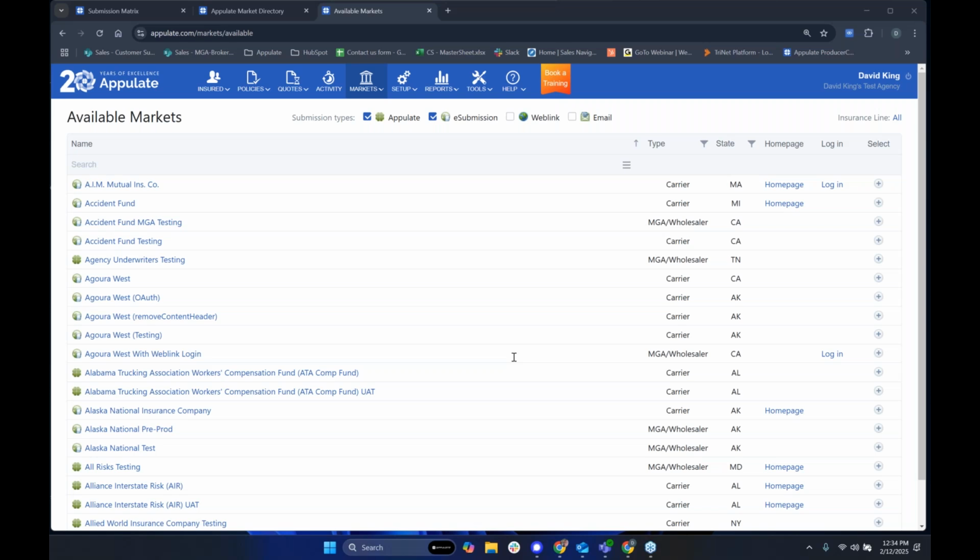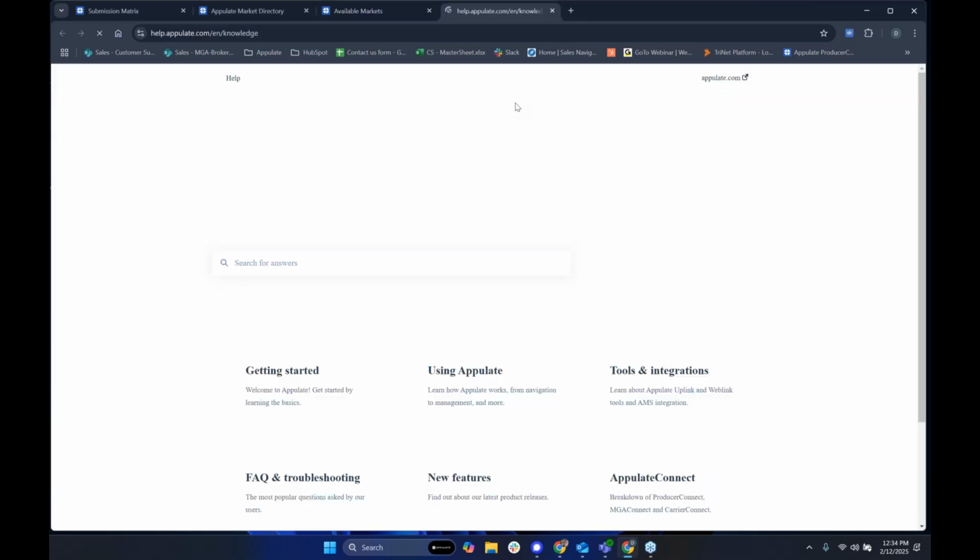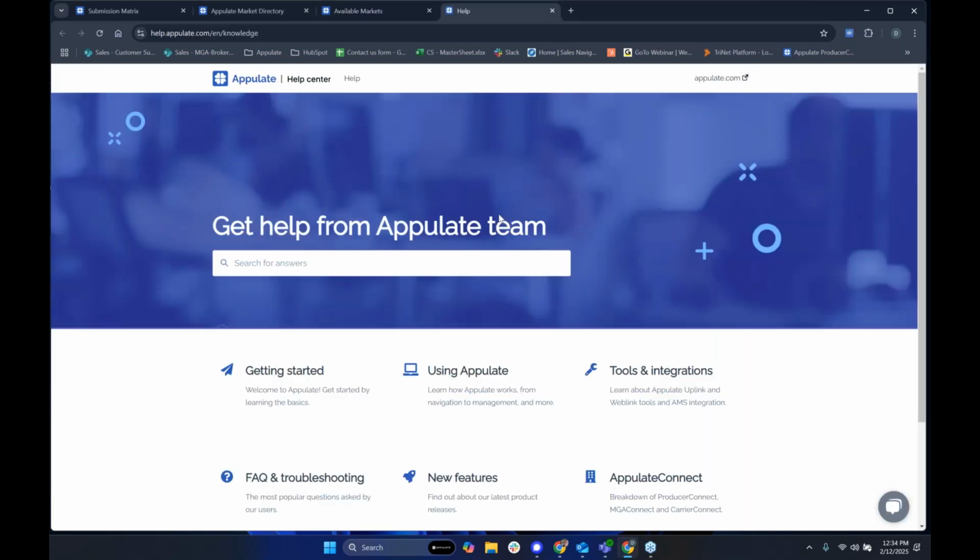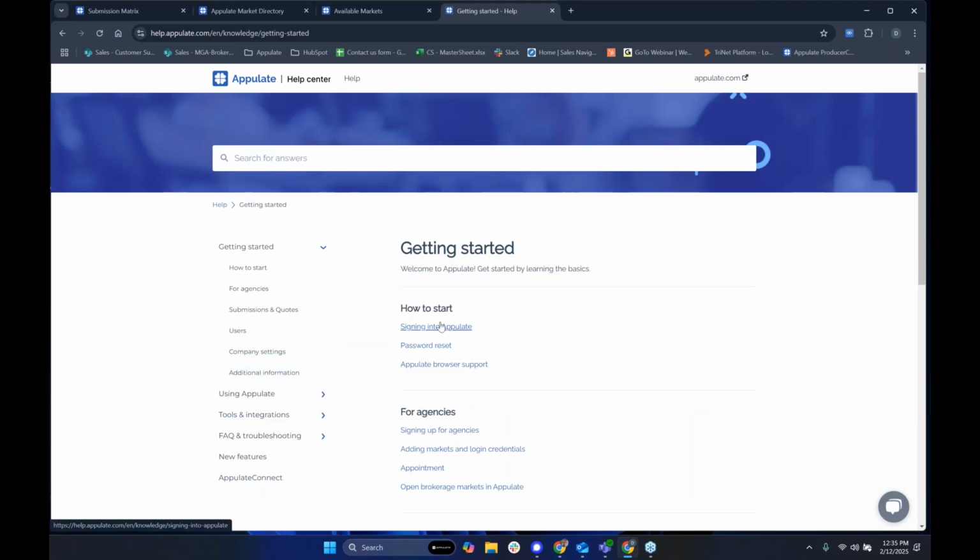Feel free to also use our help center. David, can you please show how our participants can find the help center? You can find it under the help button, the first option. And if you just started, we also have a get started guide. It's located at the bottom of this page. It contains basic articles on the first steps that you can use to start working with Appulate.